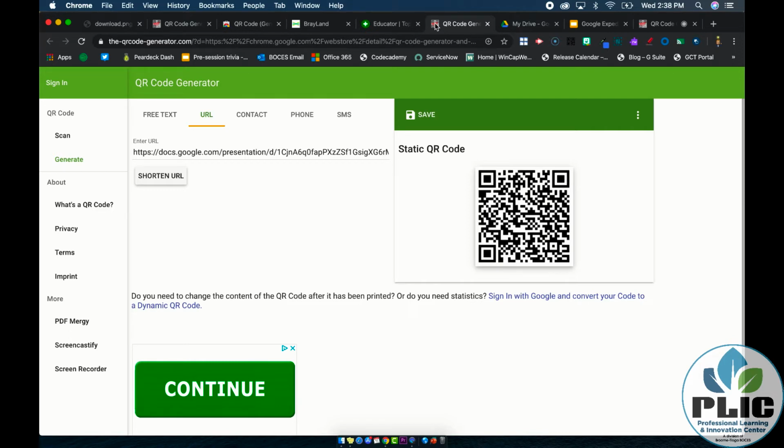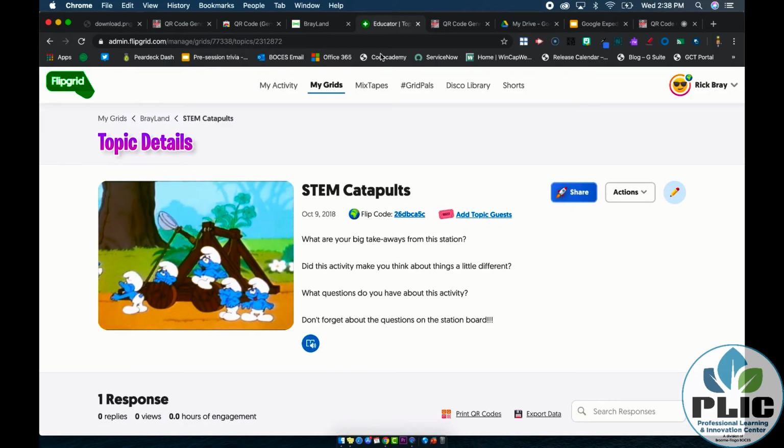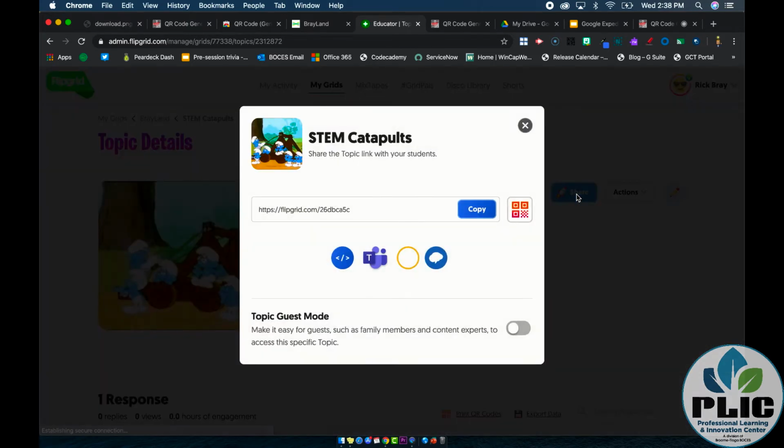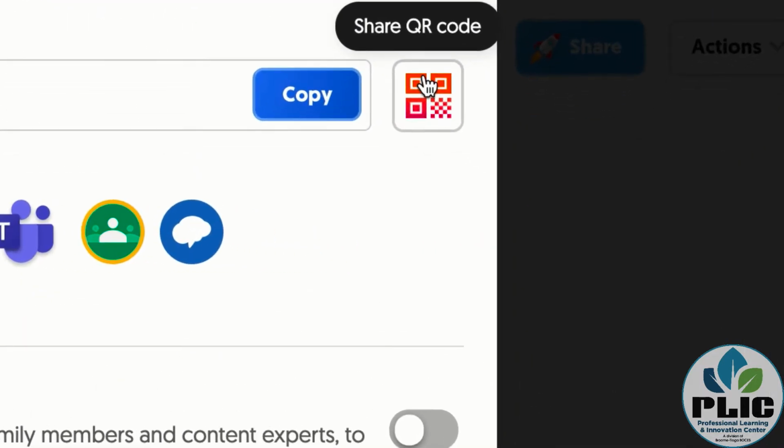Now, you may be looking at the tool Flipgrid. For example, here is a grid that I have, and I may want to make a link within Flipgrid to a particular post, right? So I can say share, and you'll notice every single time I share, I get this little button here that when I hover over it, it says share QR code.